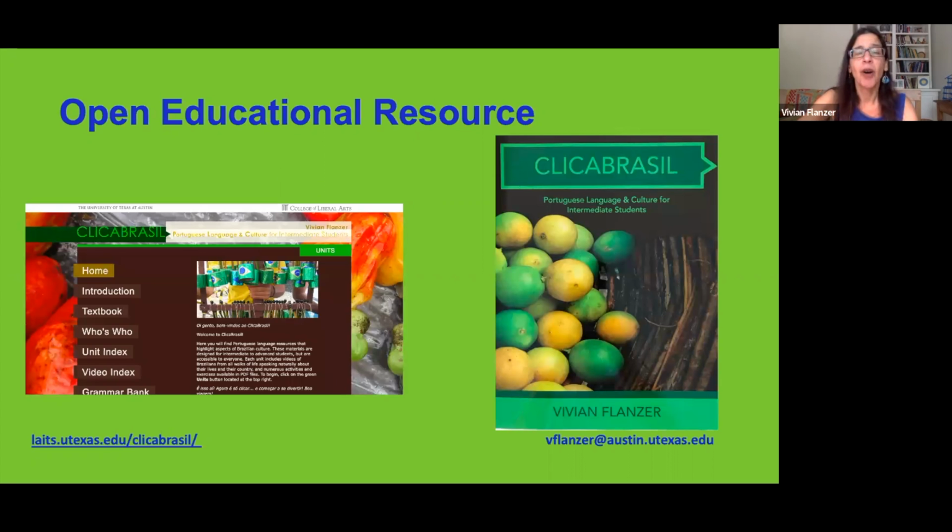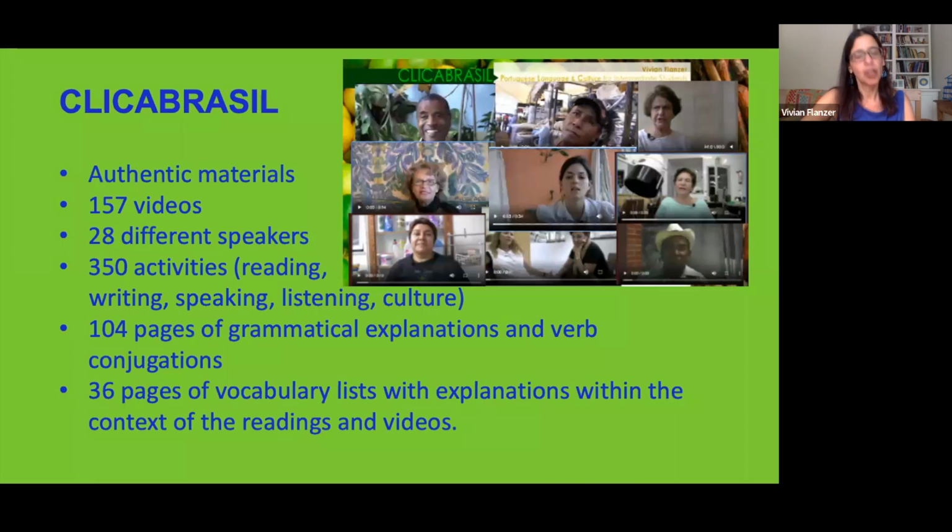So this open educational resource consists of a website, you see the link here, and a textbook. The textbook you can purchase through the website, and it's also downloadable for free in the form of PDF and also Google Docs.